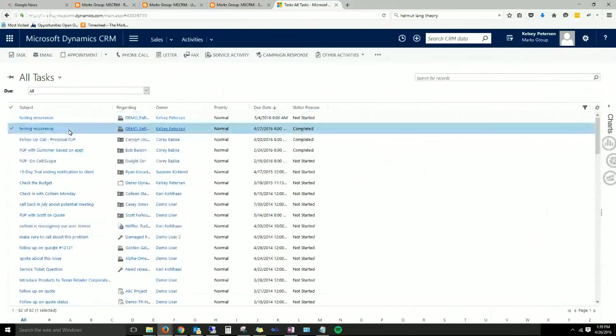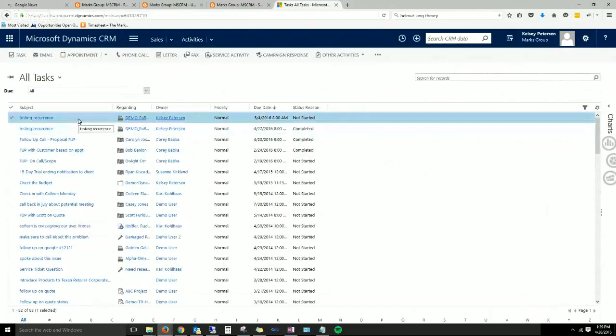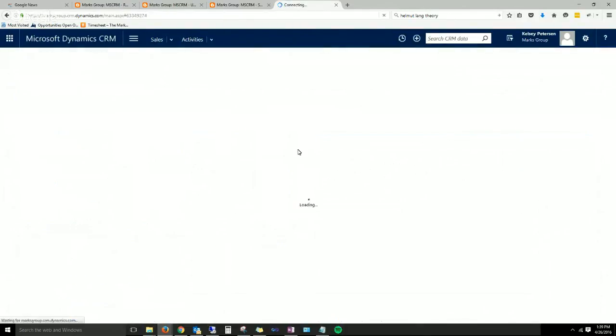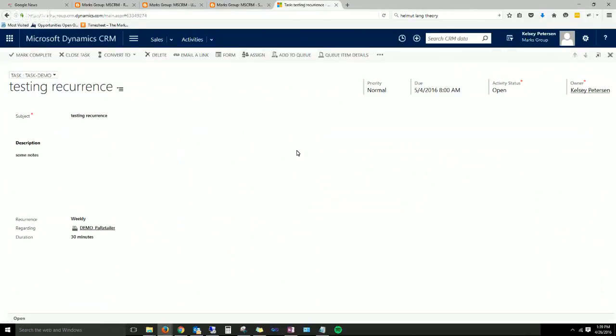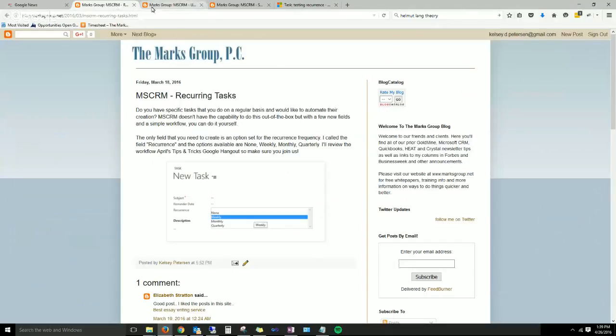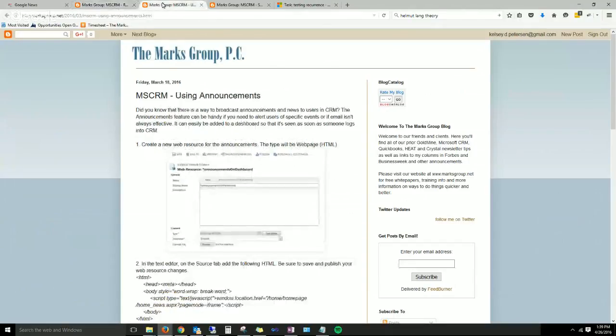So this was the original one, and then this is the task that was created as a result of the workflow. And that's it. We're all done. I'm going to set this to none so it doesn't keep going. All right, so that is how to create recurring tasks. Next, we're going to show you a little bit about announcements.